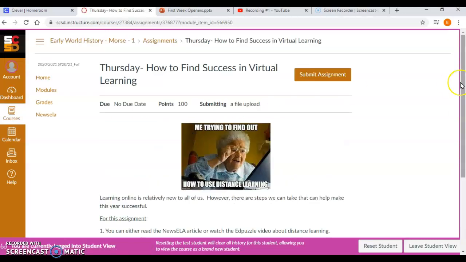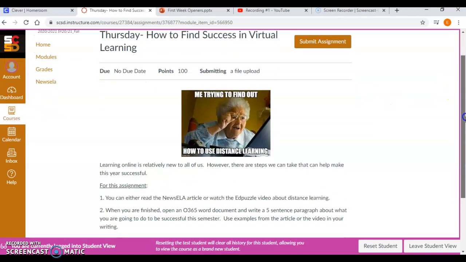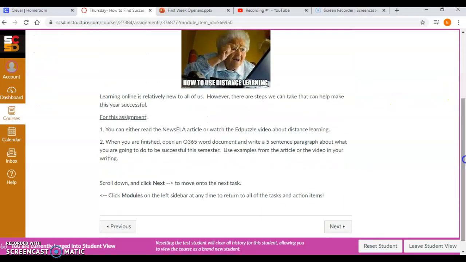So you're going to learn today about how to find success in virtual learning. If you look up here, this has a submit assignment button right up here in the corner. This is an assignment page, which means this is where you're going to turn in your work for today. Okay? So you're going to go down here, read the directions.